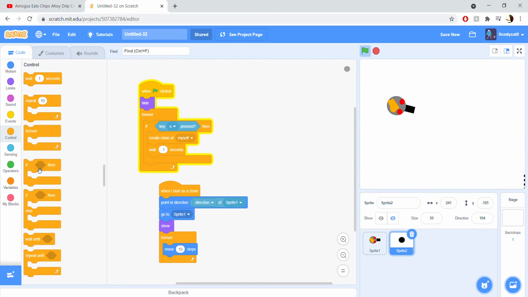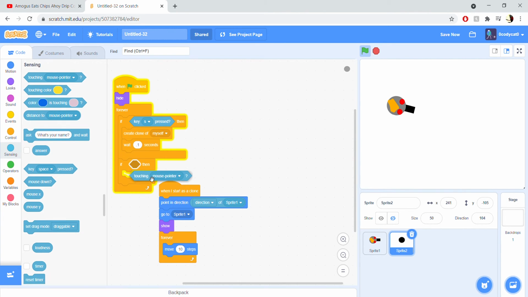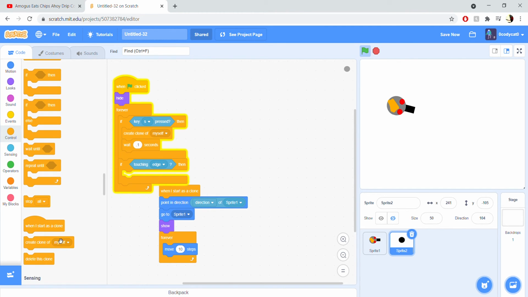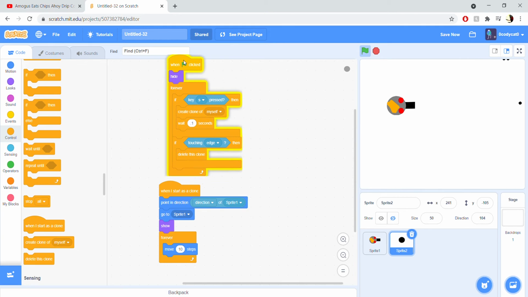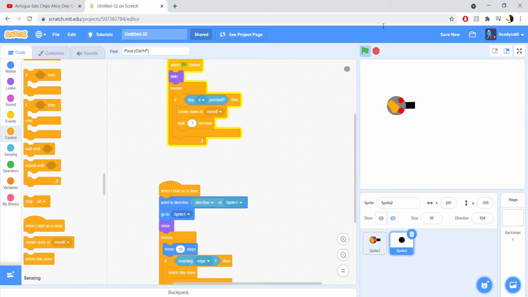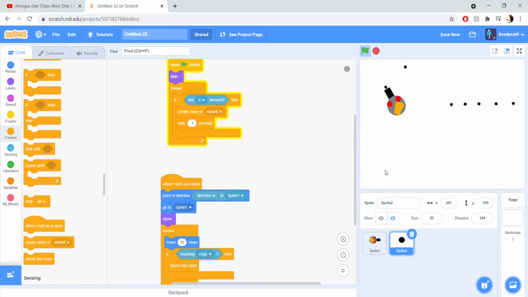Now let's do it so if it's touching the edge, it's going to disappear. So we go here, the if statement, then go to sensing. If touching, set this to edge. Just go back to control, scroll down, and delete this clone. Let's test it. I'm actually not sure why this is not working. Because it's gotta be in here, the actual clone. So put it in the when I start as a clone file. Done. Now you have your shooting, and that's basically it.